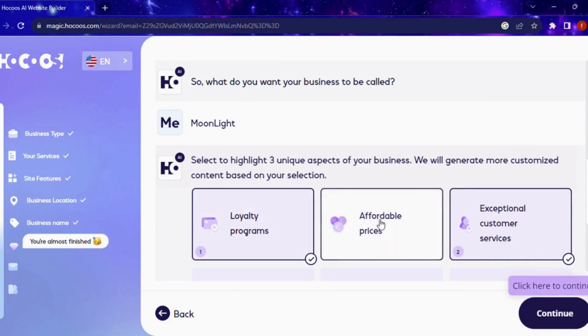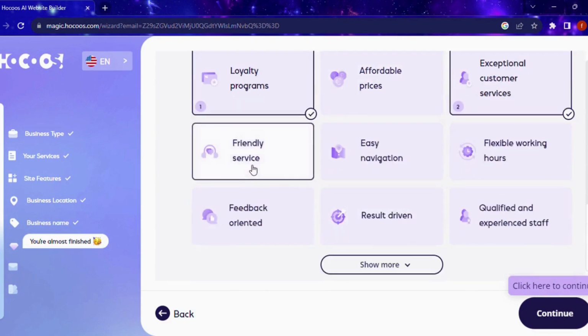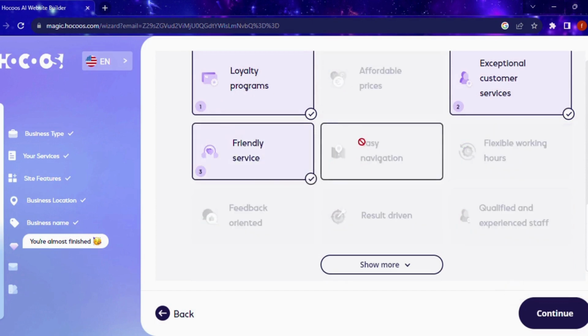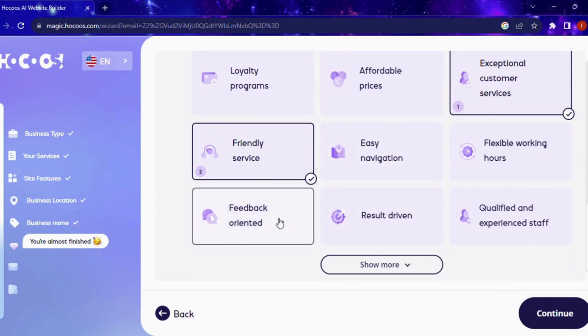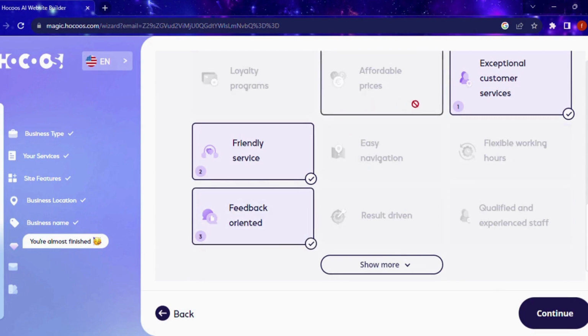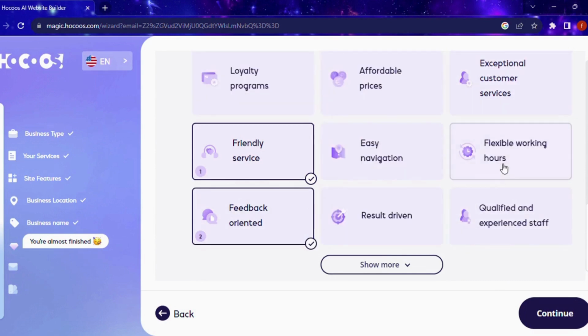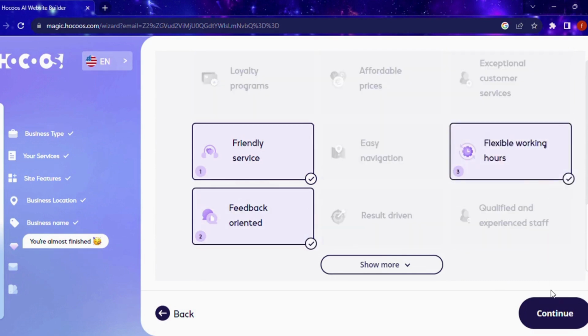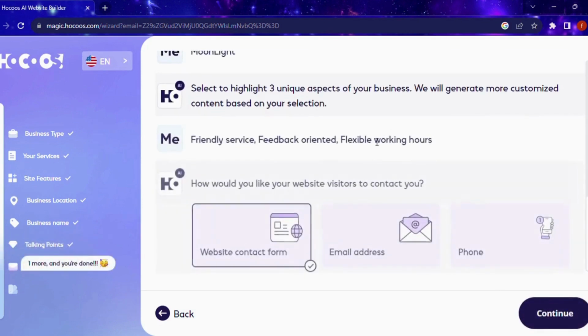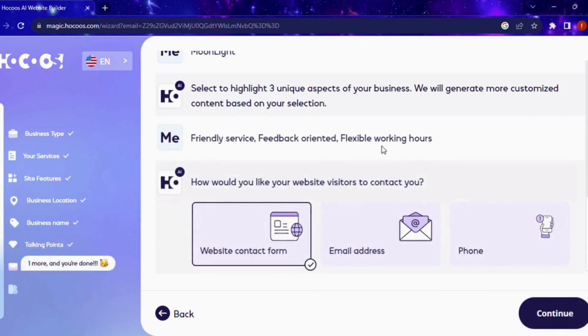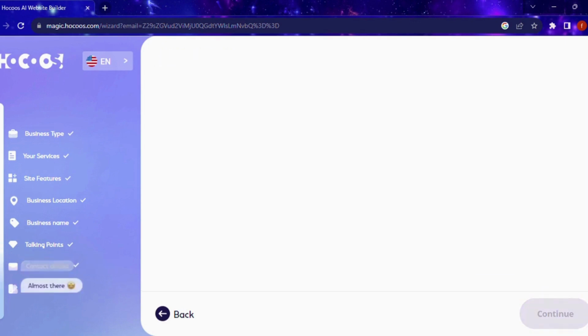For me, I'm going to choose friendly services and feedback oriented and flexibility. Then continue. Now, how would you like your website visitors to contact you? You choose the way you want them to contact you. Then click continue.